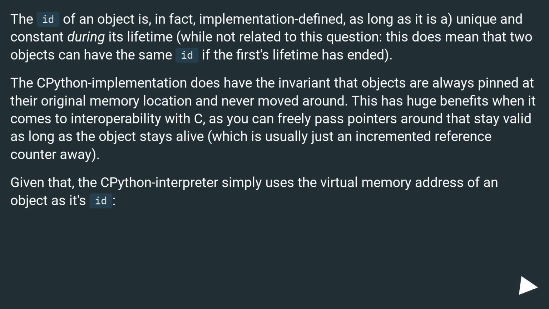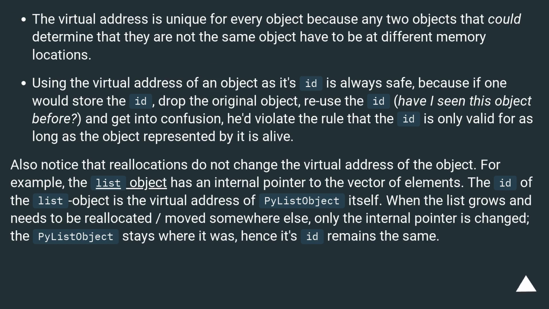Given that, the Python interpreter simply uses the virtual memory address of an object as its ID. The virtual address is unique for every object because any two objects that can determine that they are not the same object have to be at different memory locations. Using the virtual address of an object as its ID is always safe, because if one would store the ID, drop the original object, reuse the ID, and get into confusion, he'd violate the rule that the ID is only valid for as long as the object represented by it is alive.